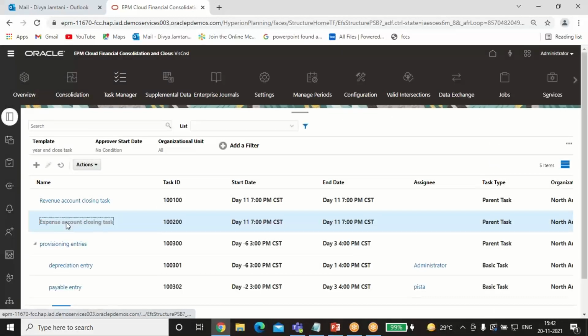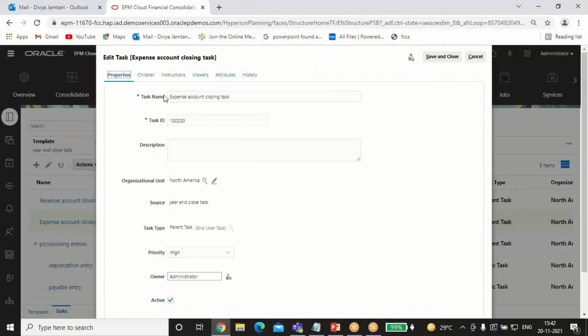I have given my second task as expense account closing task. So my task name is expense account closing task. Task ID is 100200. I've given the organization unit as North America, and source as year end close task.